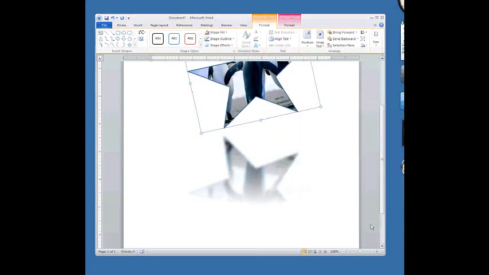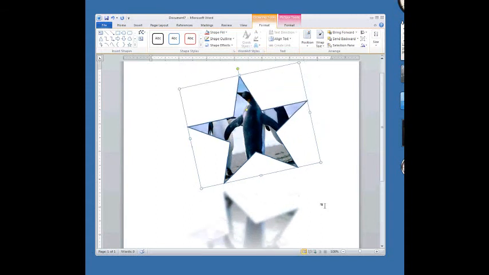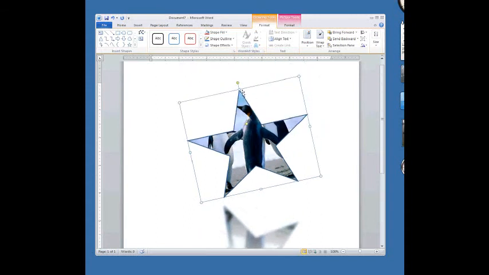Now if I rotate this, will the reflection follow suit? Let's find out. Yes, it does.